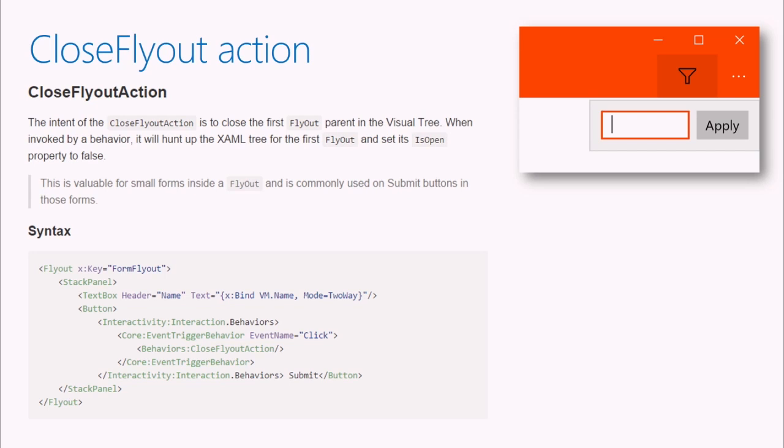Close flyout action does. Yeah, so what we have here is we're showing the syntax where we're declaring a flyout. This is probably going to be declared somewhere within a resource or something like that. And we have a UI in there, stack panel, text box, pretty much creating what we show up on the top right there. That's right. We've got a button that we attach a behavior that's an event trigger type of behavior. And there we have our close flyout, which will automatically look up the visual tree to find any attached flyout.